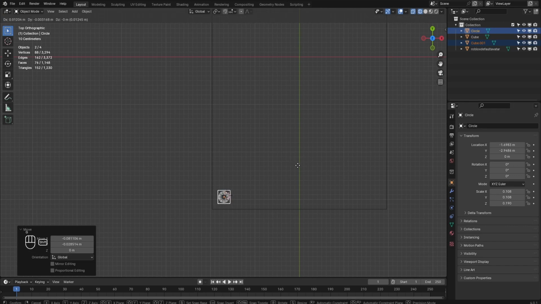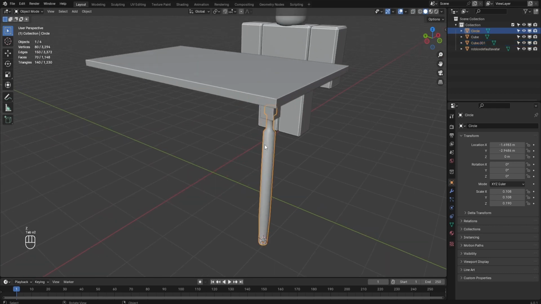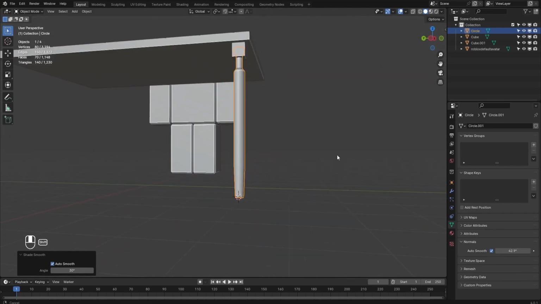Now I'm going to auto smooth the leg. So what I did is I clicked on the object, right click, and then select auto smooth. Then you can open up the object data properties, go to the normal tab, and then adjust the angle at which it will auto smooth.